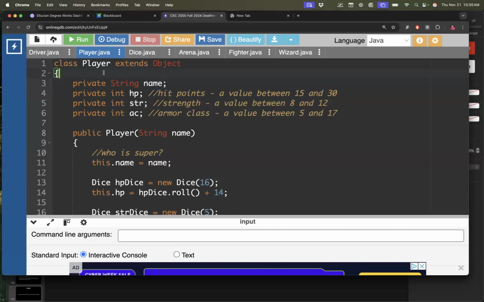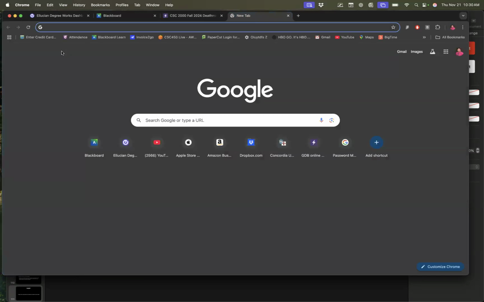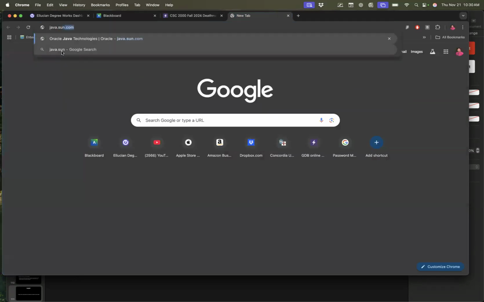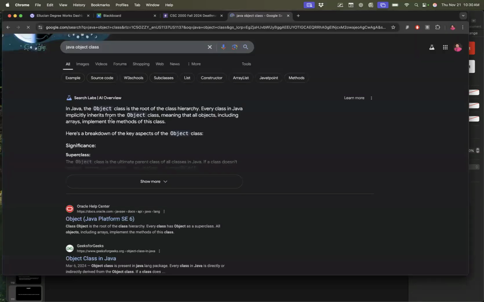Object came with the Java programming language. All object-oriented languages have some top-level thing, top-level object. Sometimes it's a capital O, sometimes it's a lowercase o, but that's your baseline object. Everything that's in this guy. So if I go to, actually here, we'll just do Java object class. That should get us to the right place.